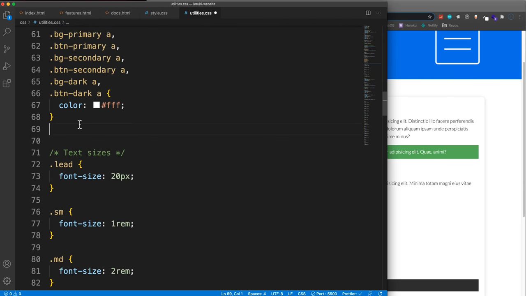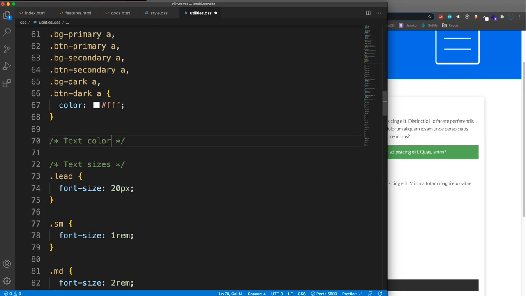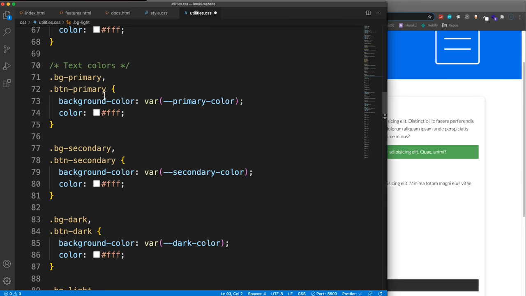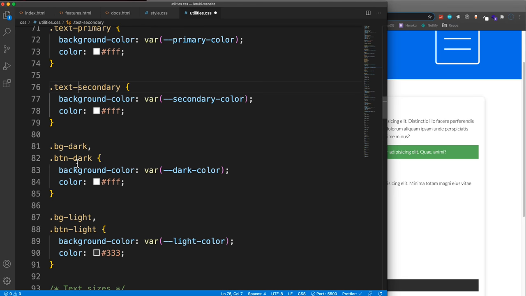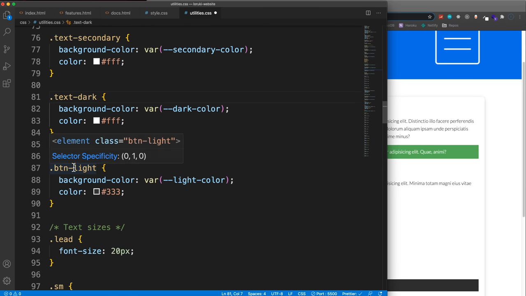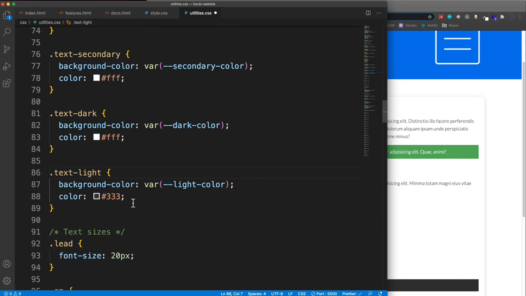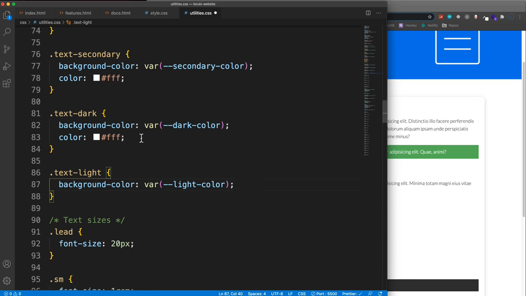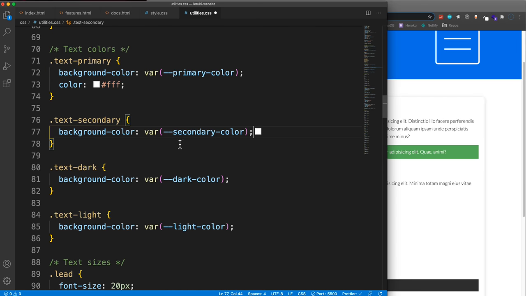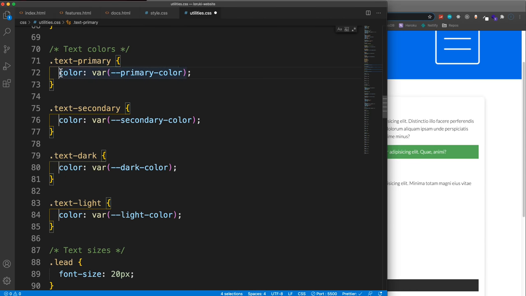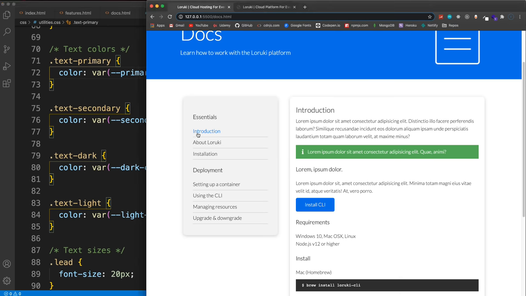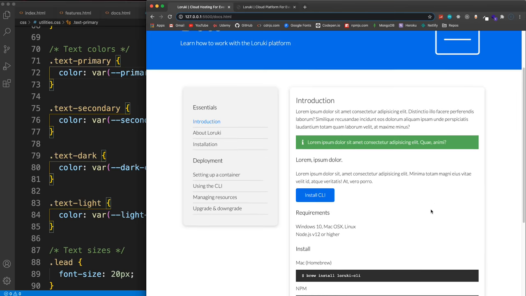and we'll go right under here and let's say text colors. And we're gonna do like, you know, text dash primary. So I'm just gonna copy that. And this one will be text secondary, text dark, text light. And I know we're not using all these, but it's just good to have. And we don't want to set the background color. We wanna set the color to these because it's text. So we just wanna get rid of those. So now if I save that and I go back, we should have the primary color here for the text.